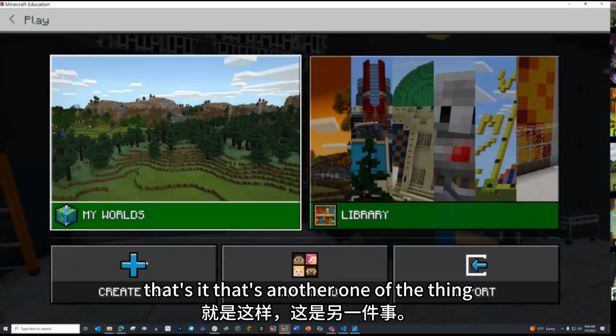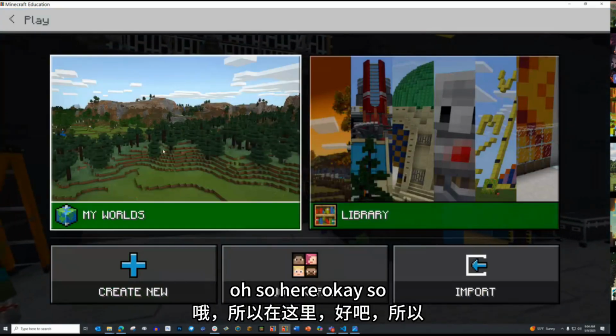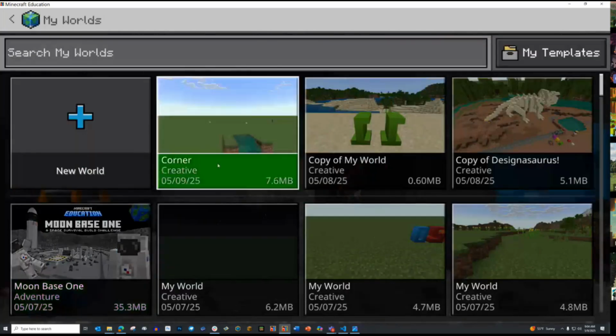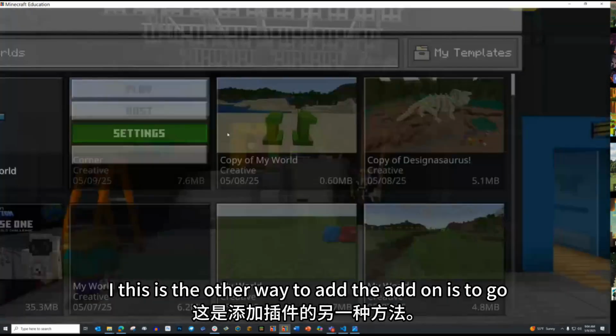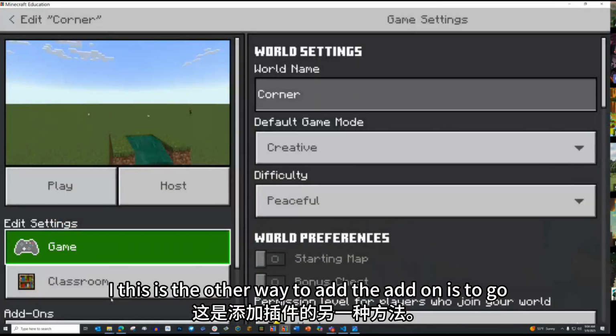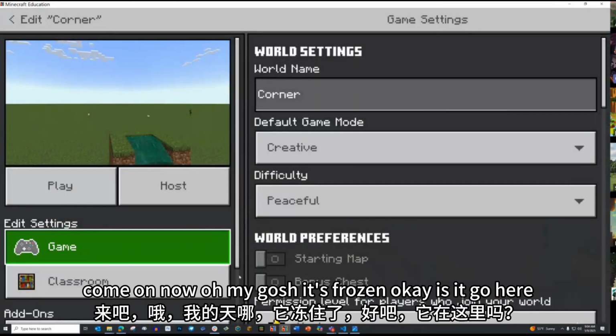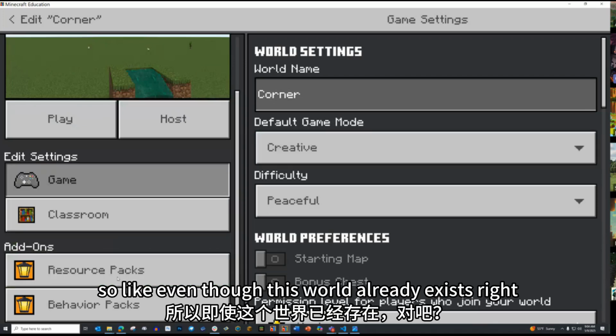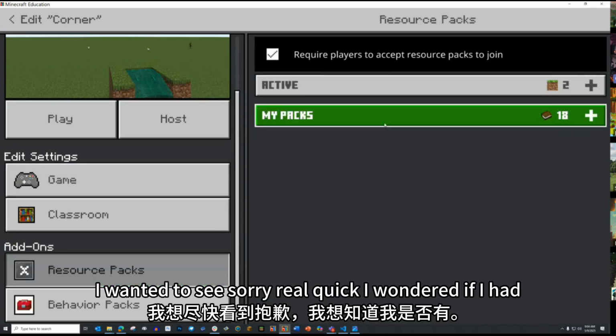That's another one of the things. Oh, so here, okay. Yeah, it's loading. Hold on. Sorry, it's so slow. This is the other way to add the add-on, is to go here. Come on now. Oh my gosh, it's frozen. Okay, is to go here. Even though this world already exists, we could add more.